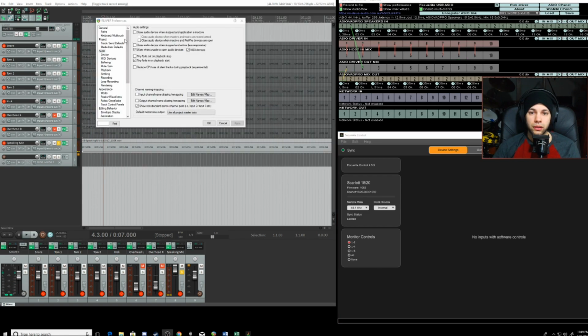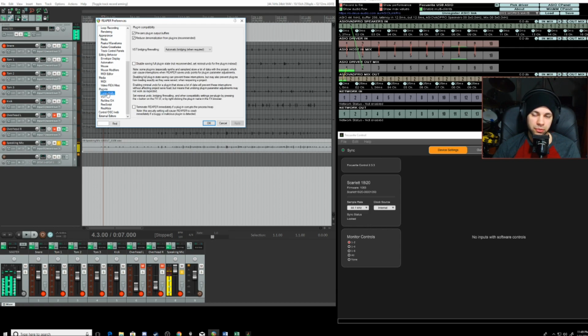So, next thing you're going to want to do, you can scroll all the way down. Go to plugins, and you want to go to compatibility. All right, so Reaper does an awesome job with 64-bit plugins, okay? But some of the older plugins that are out there, like 32-bit plugins, sometimes they can get kind of broken, or they don't really work as well.